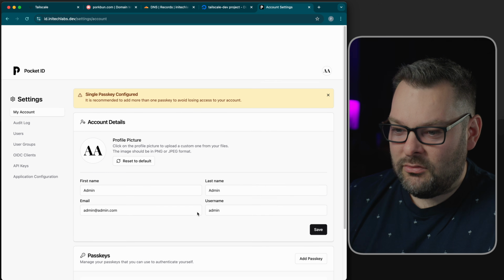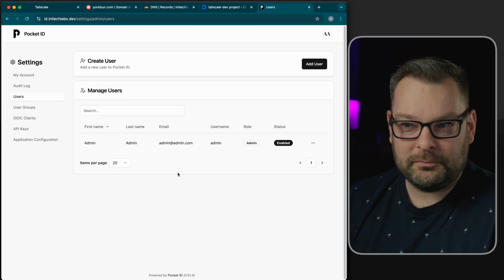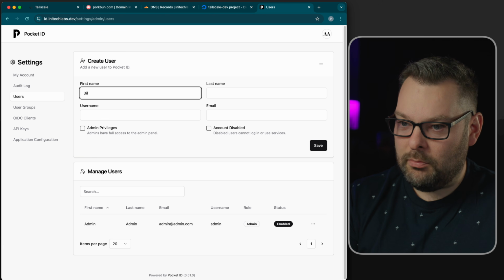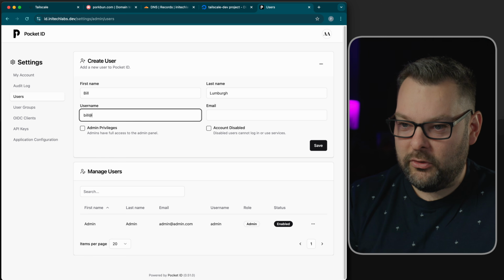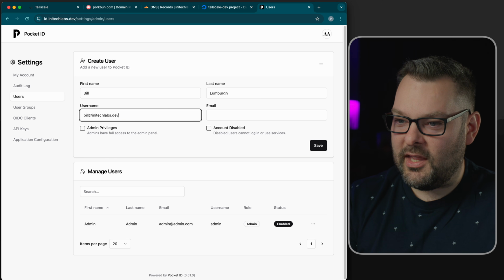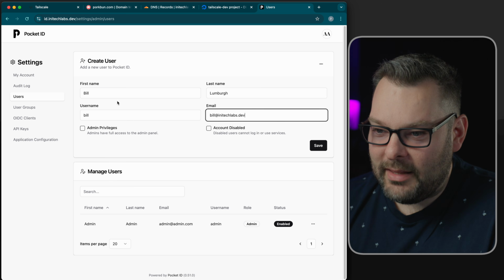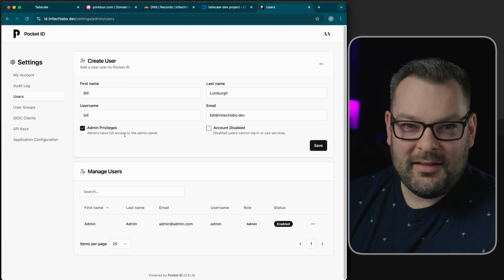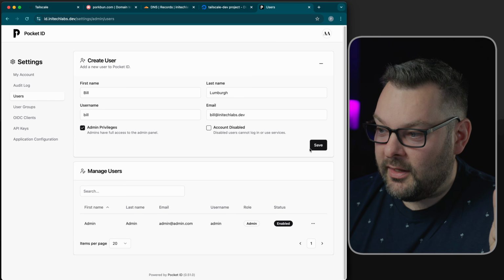All right, so we have no users configured in here, though. I suppose technically we have the admin user configured out of the box. But what if we wanted something a little more real? Let's go to add user. I'm going to create this one as Bill Lumberg. Let's do that. We'll do bill@initechlabs.dev. Wait, username Bill. Bill@initechlabs.dev. Just for my simplicity, I will give it admin privileges, though I don't recommend necessarily giving this particular user admin privileges unless you need to. And then I'm going to click on save.